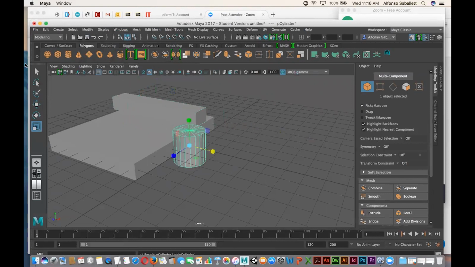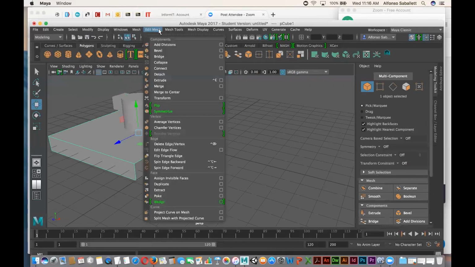Basically, you're just moving objects around using these tools right here. Now, the other tool that he talks a lot about is, for instance, this one tool under the edit mesh.